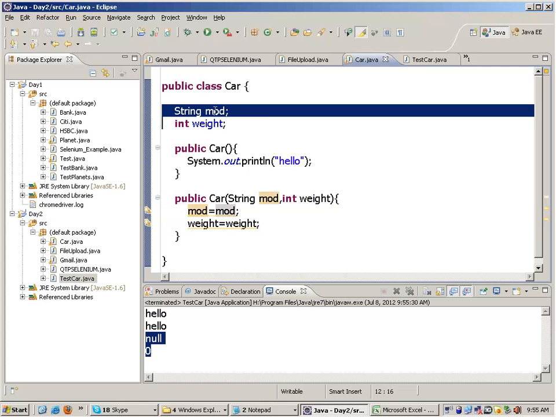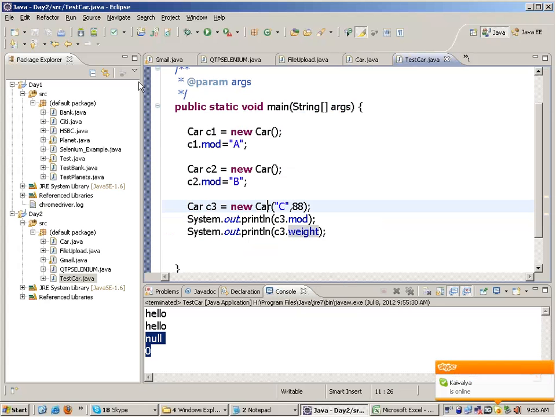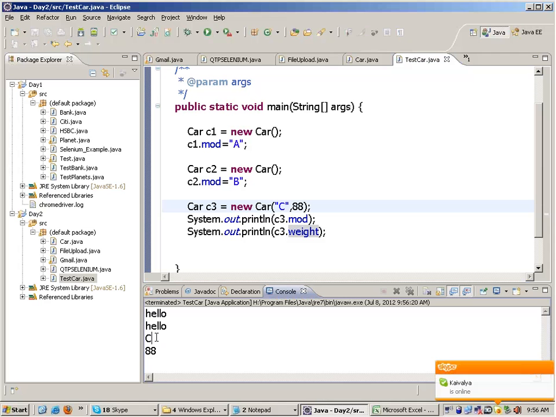So you use the this keyword over here in Java. This is the importance of this. this.model and this.weight. This means the global variable, or the property of the object, is equal to the local variable model. So this thing over here points towards the global variable or the object property, and this thing is the local variable. When you run the test car now, you get C and 88. Sometimes in interviews they ask, what do you mean by this keyword, how is it used in Java. So they might ask you these questions.